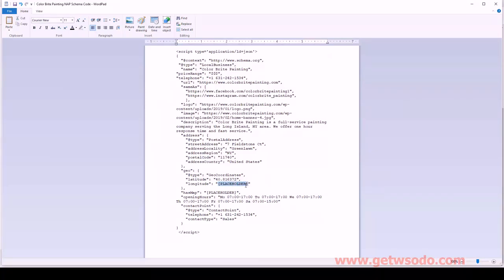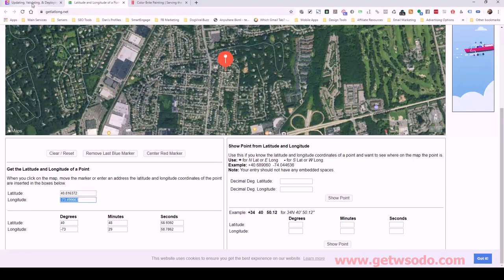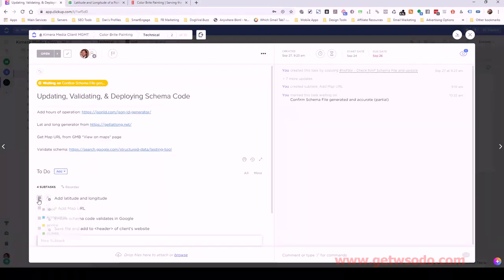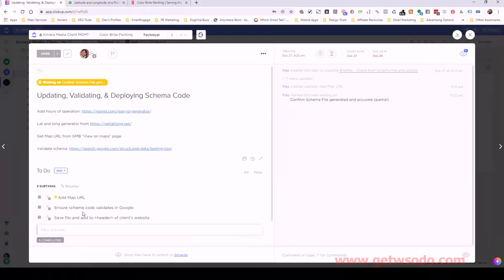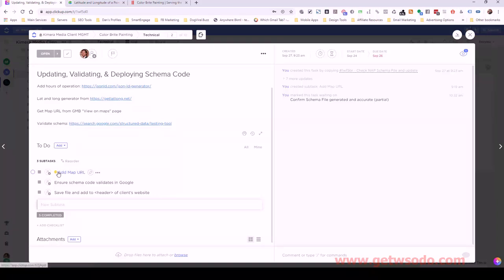Highlight this and paste in longitude. All right, back over to ClickUp, just following along here. Finish that. All right, now we need to add the map URL. And you can see this is what I was talking about earlier with the dependency.